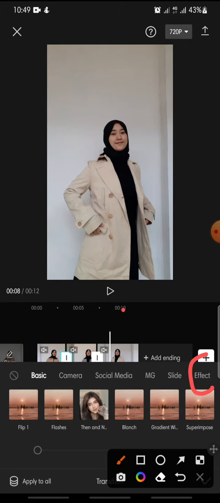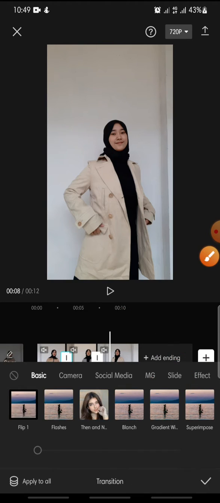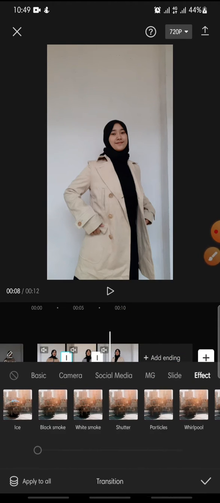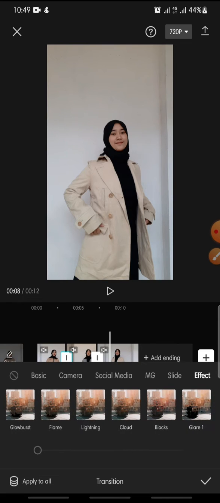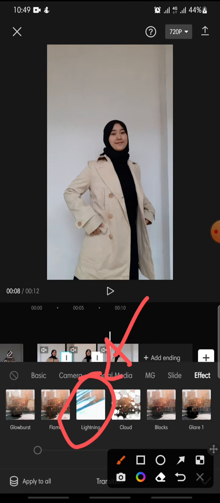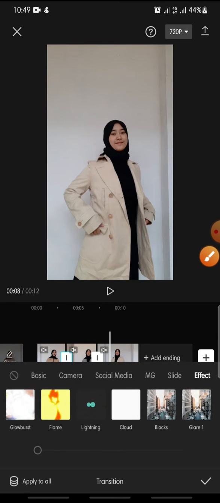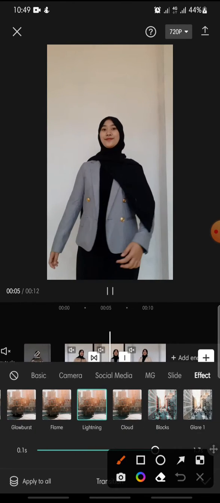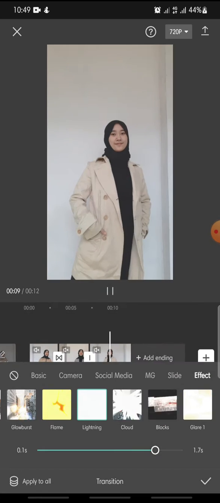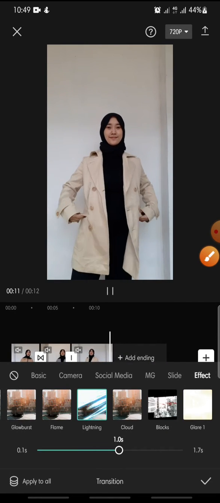And after this you can click on the effect, and now you can swipe until you can see lightning. This is the lightning transition effect, so you just click on it. And after this you can swipe this icon left or right to set the duration for the transition.